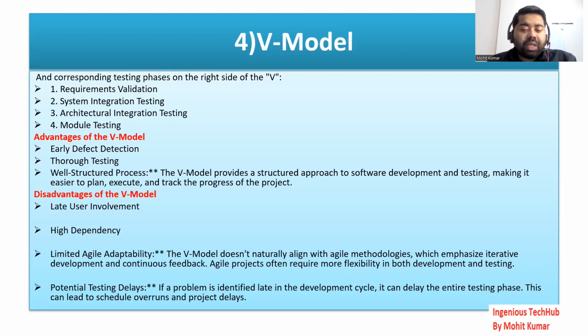Because we are doing the parallel thing, one development will complete, then we can start the testing. So because of this dependency, we have limited agile adaptability. So I told you, here we don't have much of the agile thing. If you are new to what agile is, we will discuss it in the coming session.